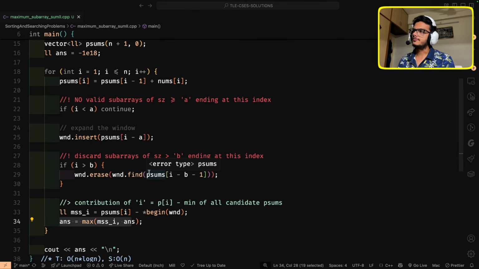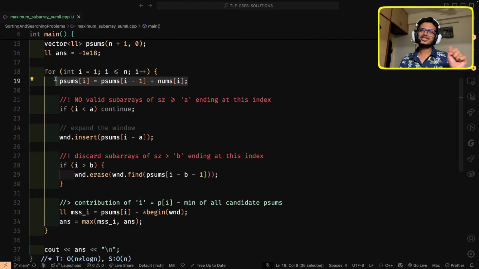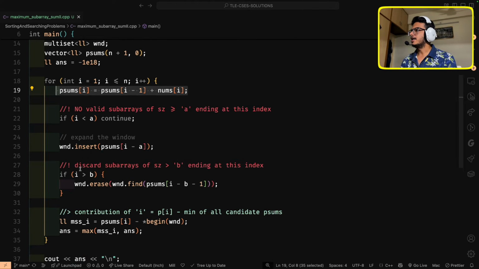And notice, whenever you are at I, p sum of I minus a and p sum of I minus b minus 1 always exist, right? Because this will be smaller than I, and we are already calculating p sum of I as soon as we enter the loop. That's one thing. So yeah, I guess we have already discussed.